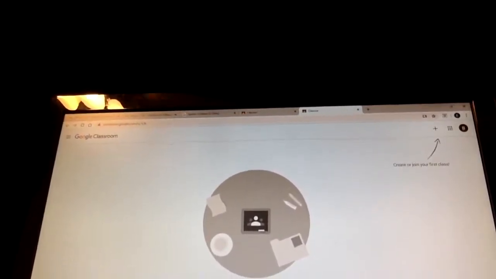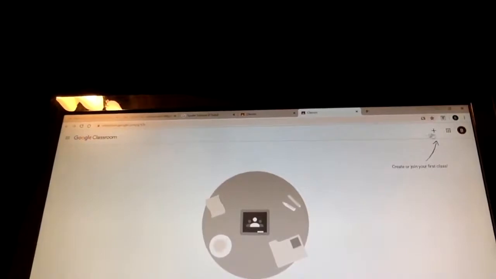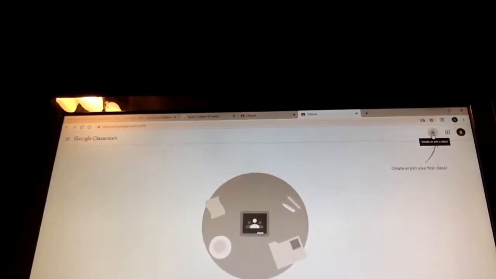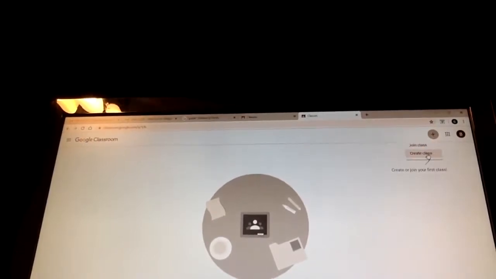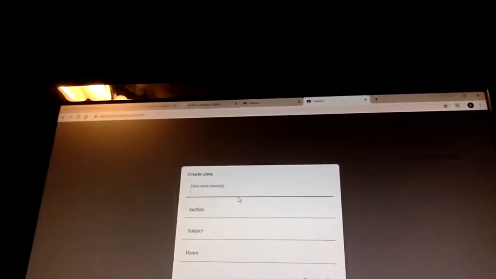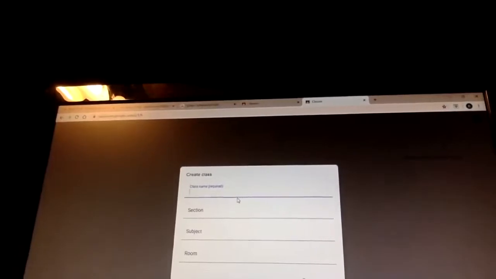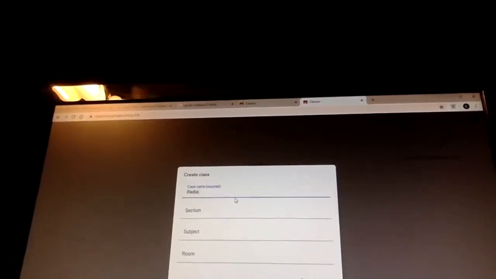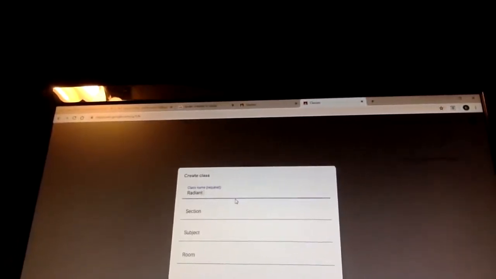So the first thing I want to do is go over here to this little plus sign in the top right-hand corner, click on that and hit create class. Okay, so I'm creating my first class. I've read and understand the above notice. Great. Okay, good. First thing you want to do is type in your class name. So just for example, we're going to call it Radiant Joy Class 1.